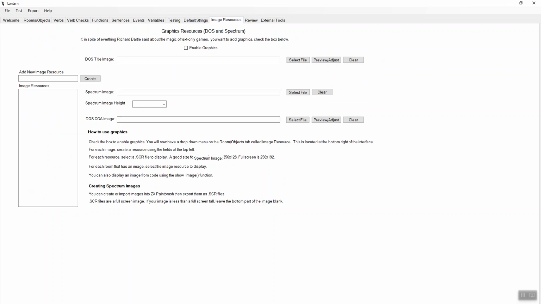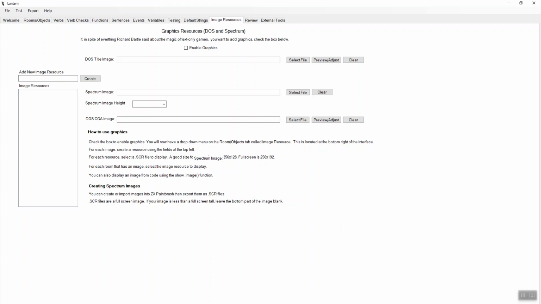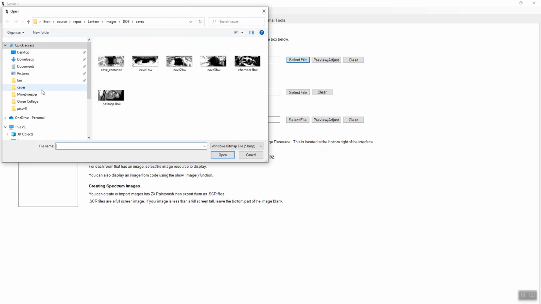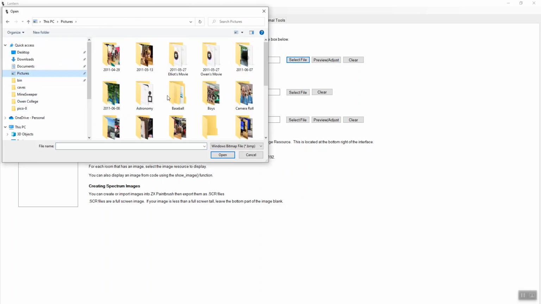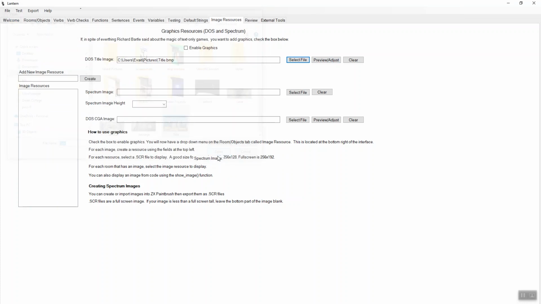So in GIMP here, I have made a bitmap. It's 320 wide by 200 tall. That is the dimensions of a CGA screen. And I've saved this out as a bitmap, a BMP file. So I'm going to go back over to Lantern here, and I'm going to select the file, and let's go to my pictures, and let's find that title that I just created and open that.